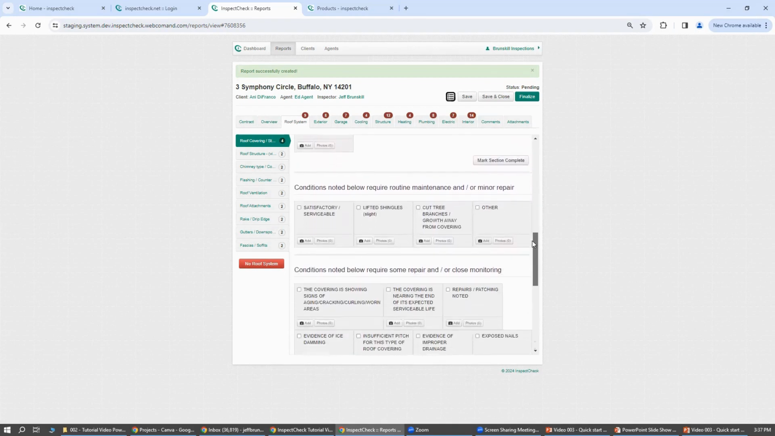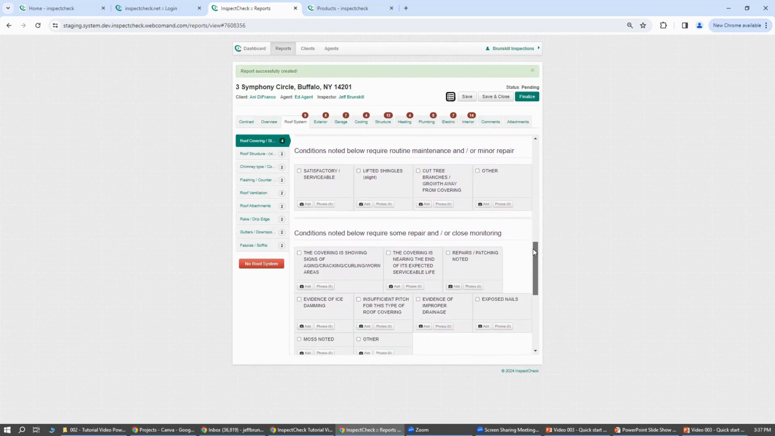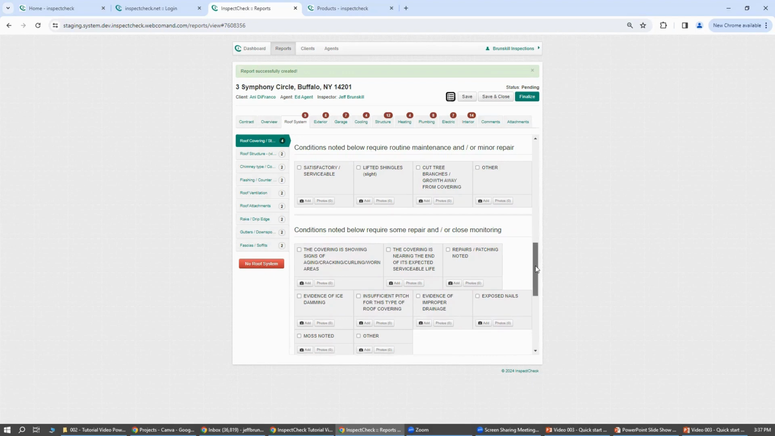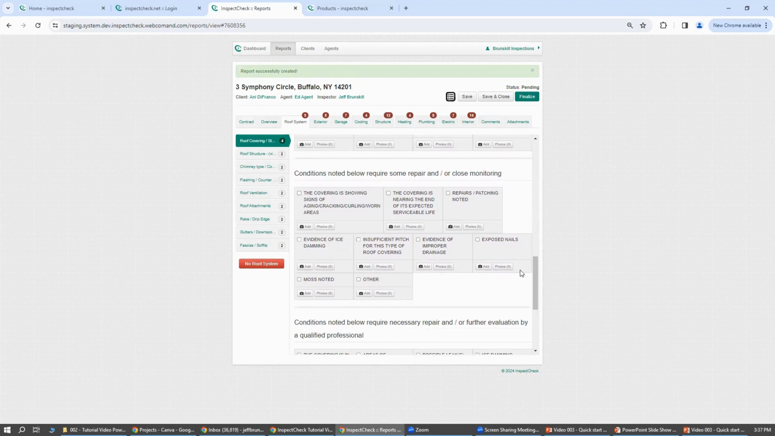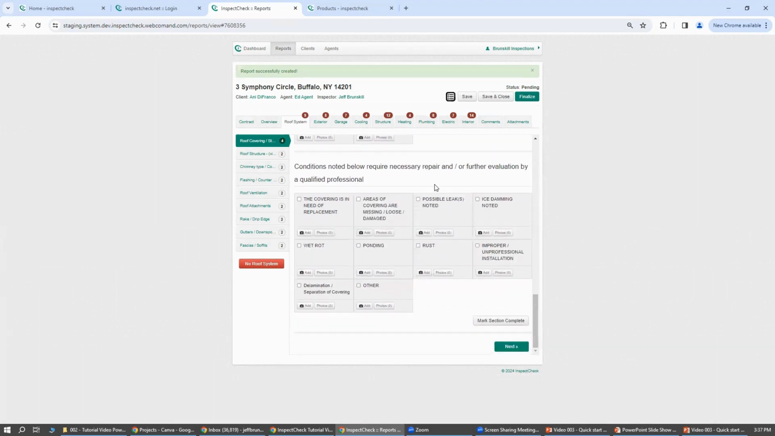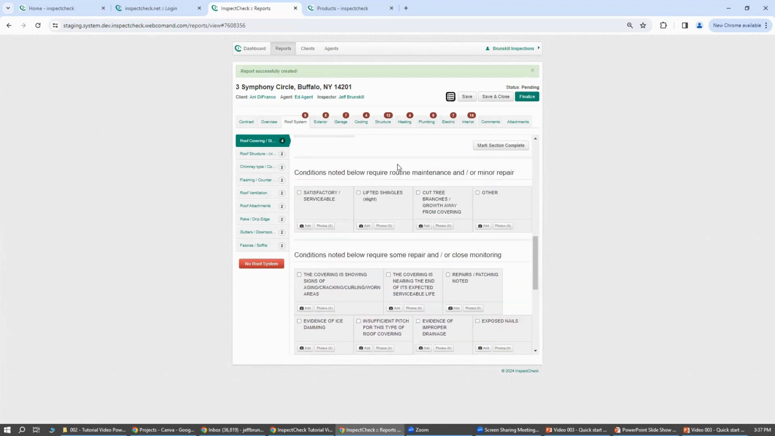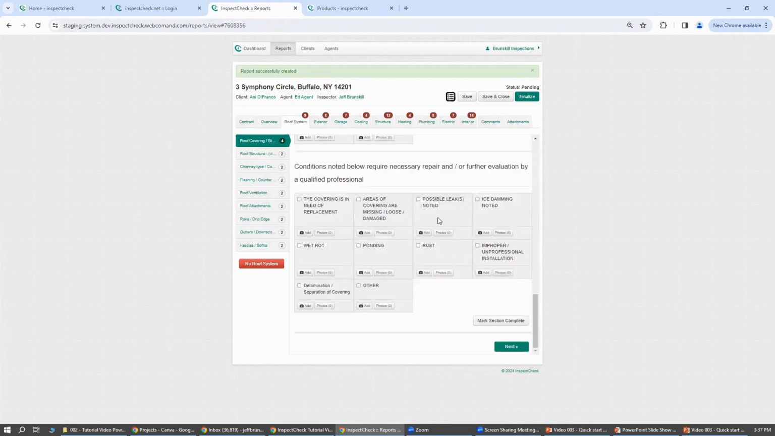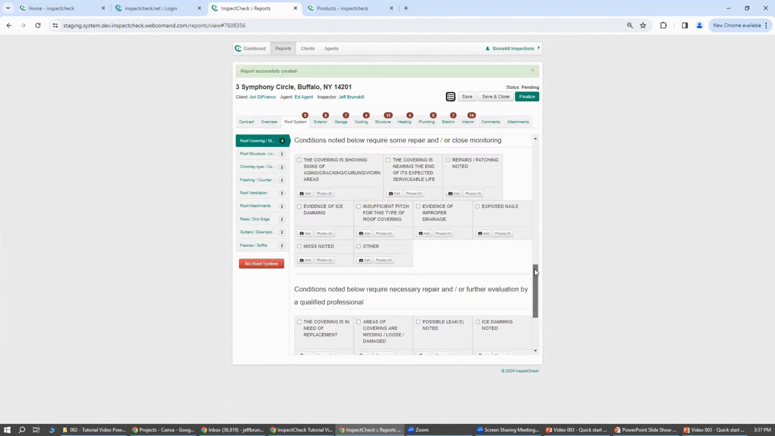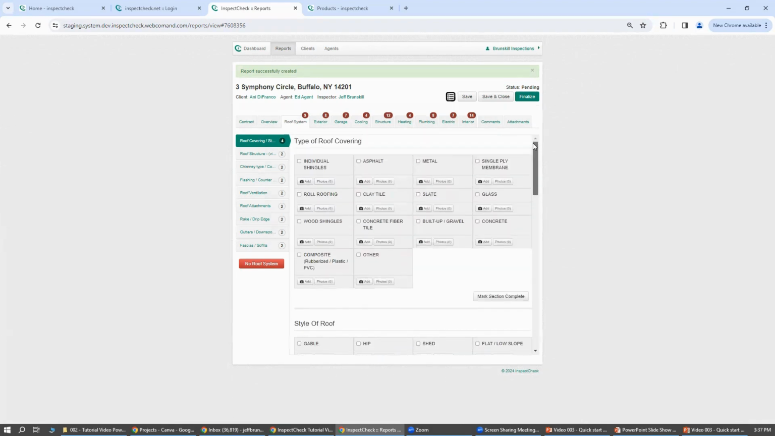And then listed down here at the bottom are going to be tabs showing the conditions of the system that you're looking at. So what is the condition of the roof? And you'll note that there's three general categories for this. One identifies conditions that simply require routine maintenance or minor repair, conditions that require some repair and close monitoring, and in more serious scenarios, conditions that require necessary repair and further evaluation by a professional. And in the notes, you'll see that we describe these as being green conditions, yellow conditions, and red conditions based on their level of importance or the degree to which they have to be dealt with immediately.